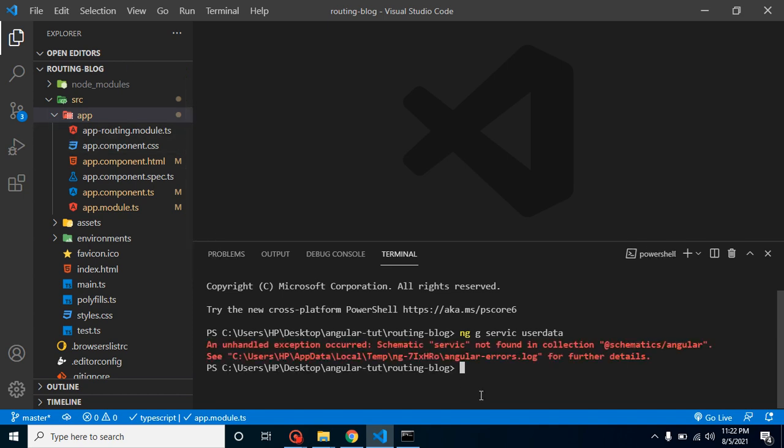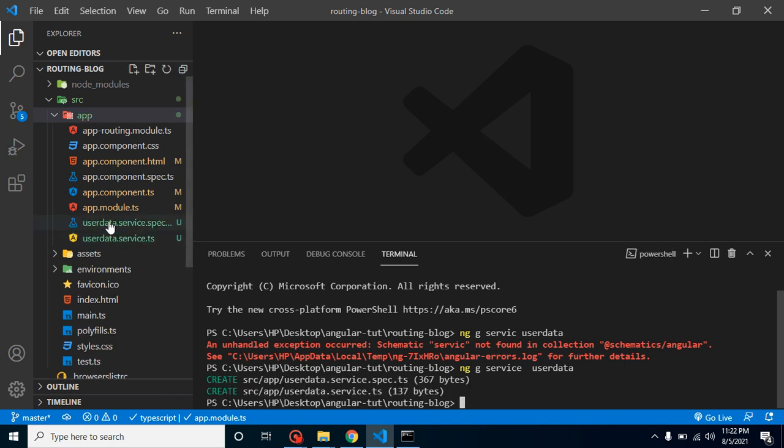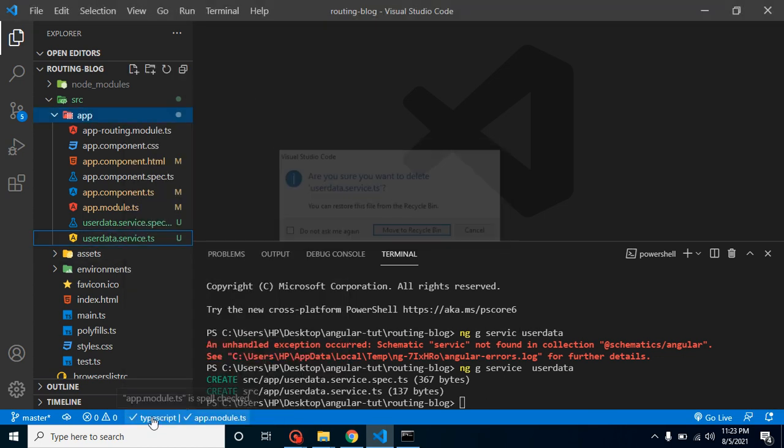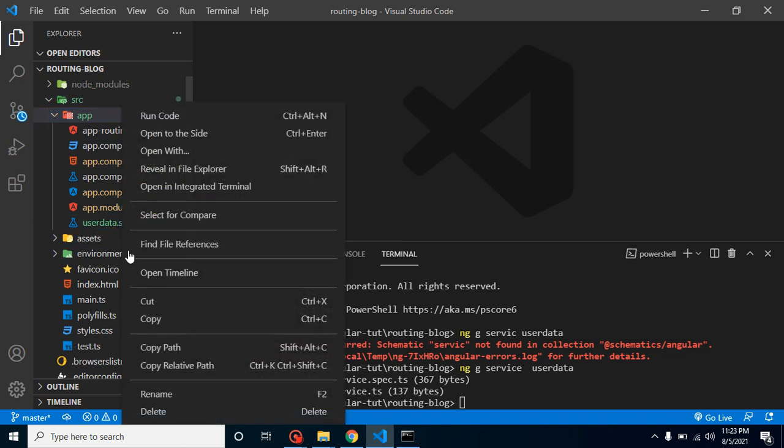All right, so I think I just missed something. Now, fine. You can see that we have two files in our app component directory. So let's say you need 5 to 6 services. At that time there are lots of files in that folder. So we should never create services directly in the app folder, right? So let's delete them, and I want to tell you how you can create them properly.